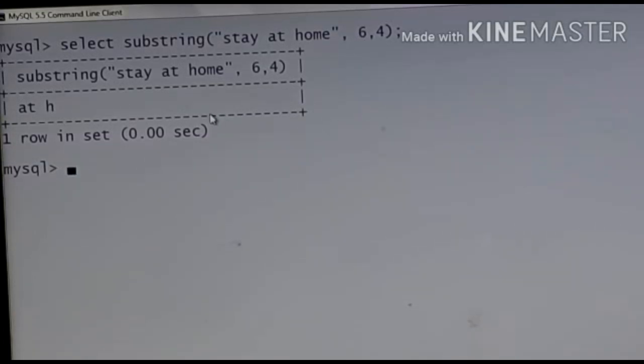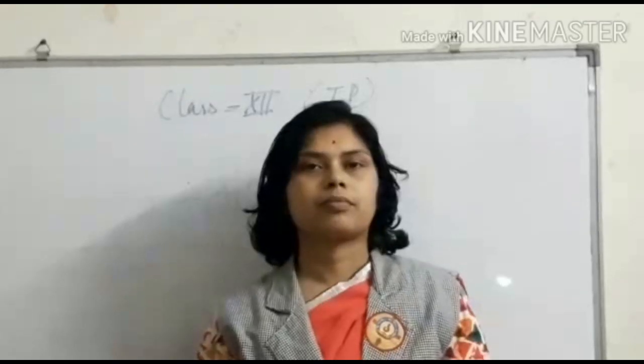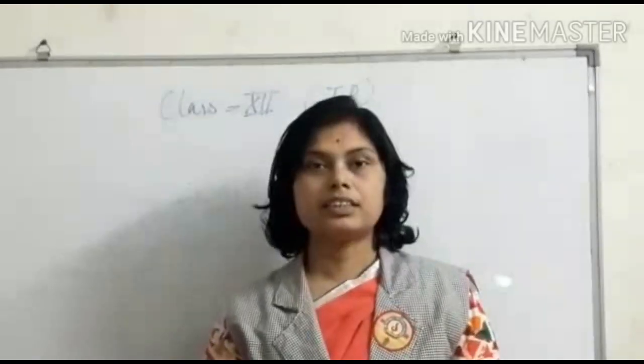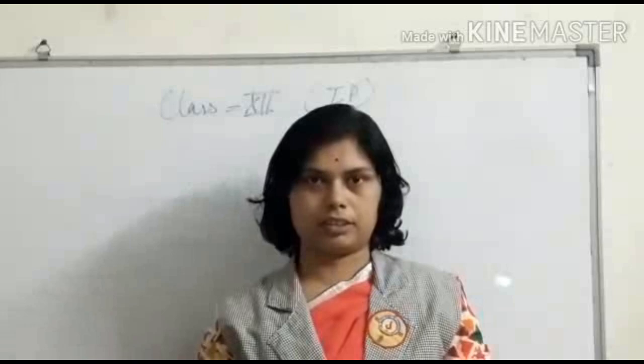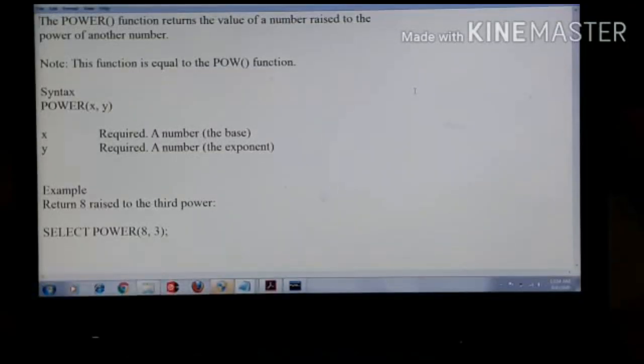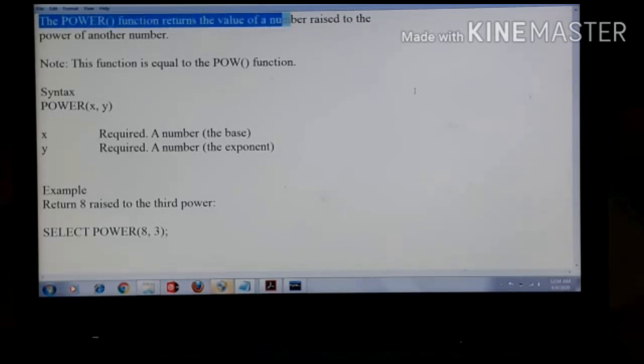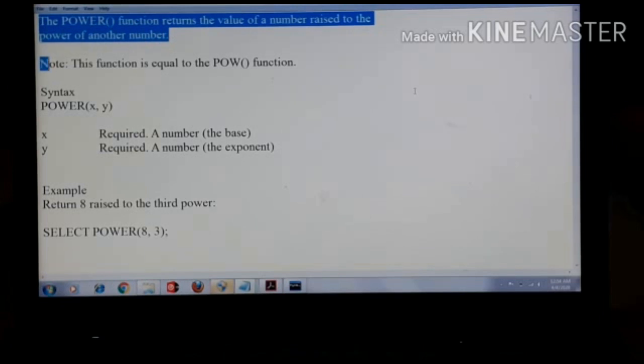This was all about string functions. Now let's see some numeric functions. Let's start with the mathematical or numeric function power. The power function returns the value of a number raised to the power of another number. This function is also known as the pow function.